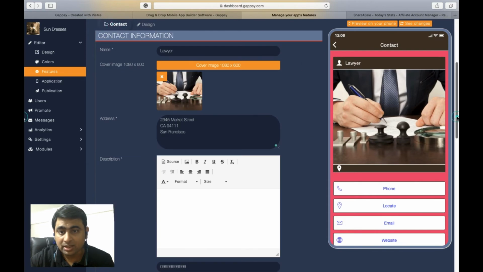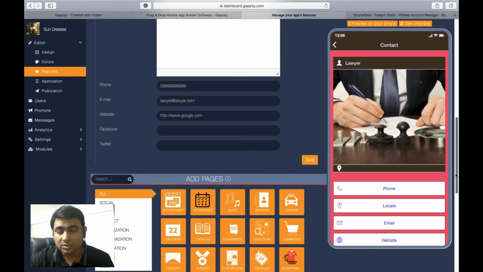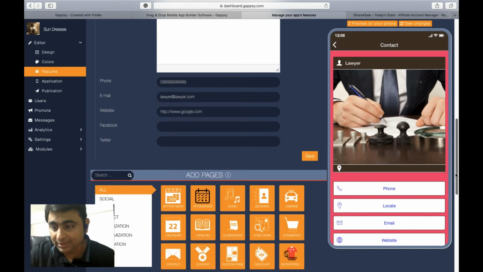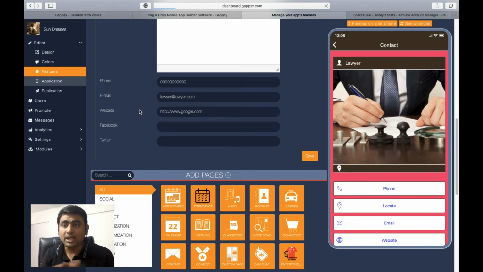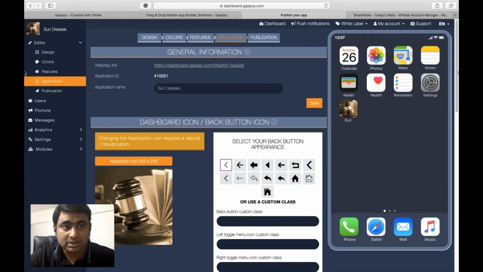As you can see, most of the items here, everything, is drag and drop. So you don't need to know any coding language, or do any app development kind of thing. You just need to set up the things which you want to set up. So it's very easy to work with, and there are tons of features you can see on the left hand side. I'm not able to show you all the features because it's going to take a lot of time.